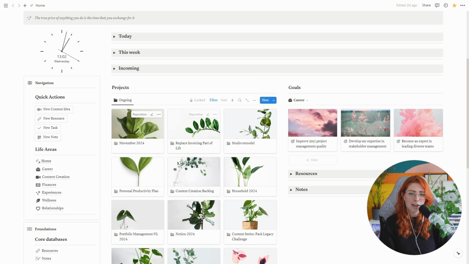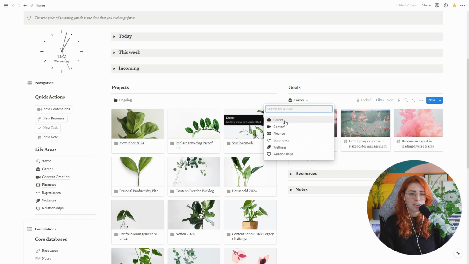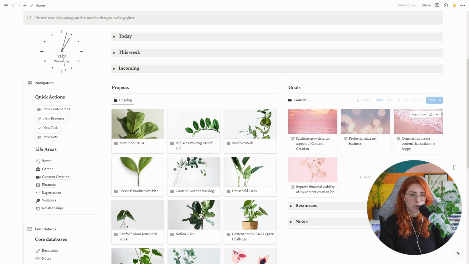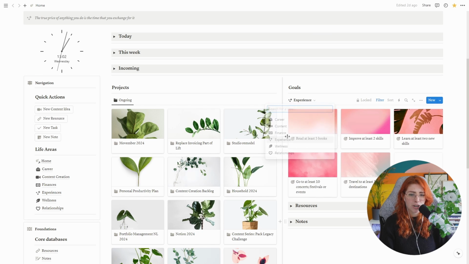Then below that, we have my projects and my goals. I want to make sure to have my goals sitting on my home dashboard so I don't forget them. Here I can actually select the different life areas. So if I go to content, it will actually showcase my content goals. Once in a while, I'll just randomly put it on another one. I'll just put it on experiences for like a week or two. And that just reminds me of the goals that I've set for that specific life area.